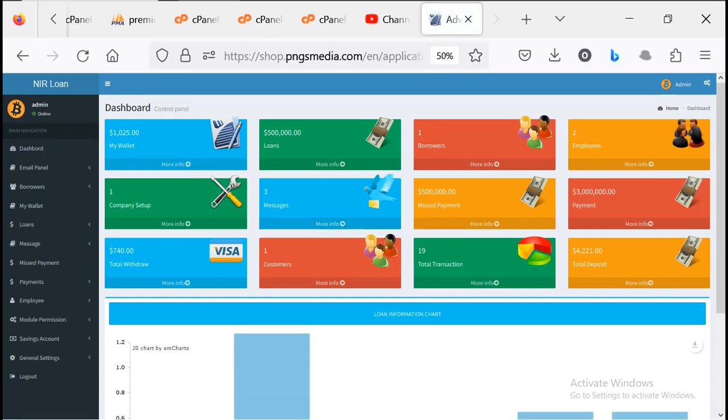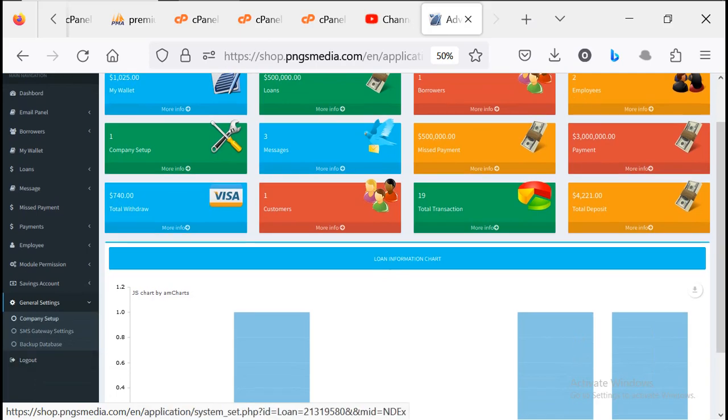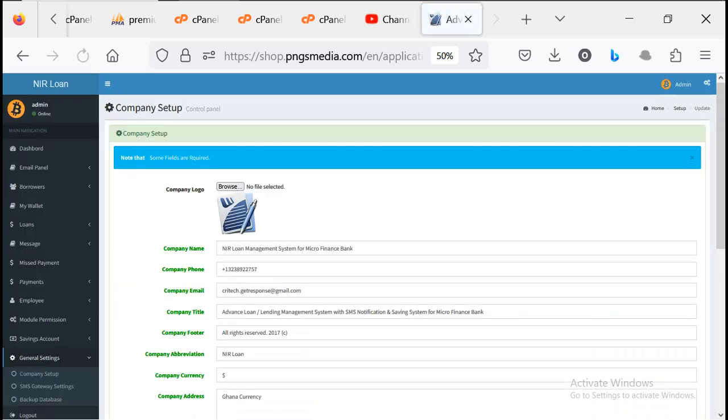So next thing I want to do right here is let's see some beautiful things. Okay, let's move to the settings. I'm going to touch each functionality in this project. So let's move to company setup. Your company name, so I'll name this PNG.